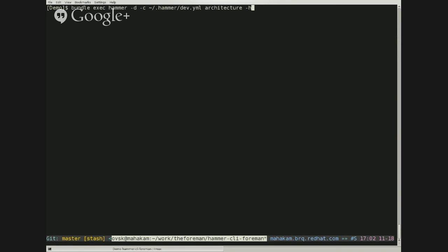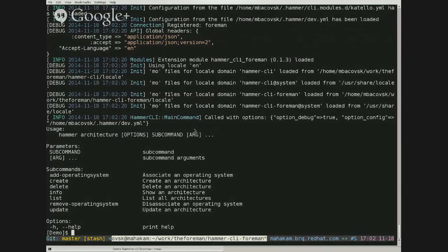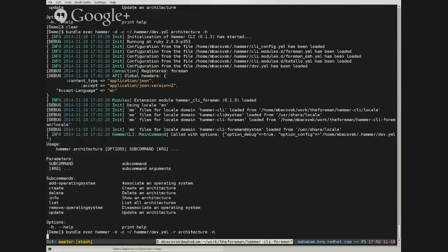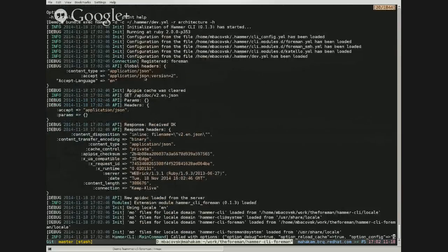I'll demo it. So if you run a simple command, in the output you can see information about how it was initialized, and there is also displayed manipulation with the cache. So if I add the -r option, we'll see in the output that the cache was cleared, and then it was reloaded.